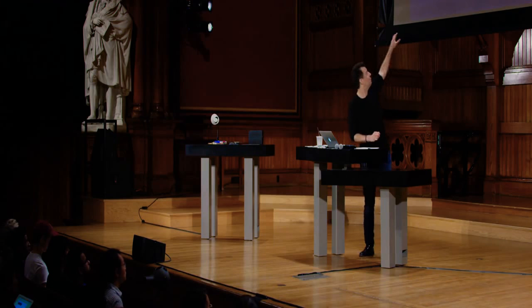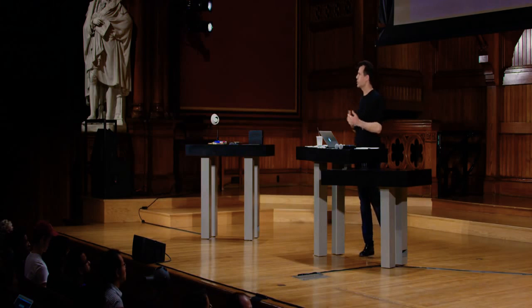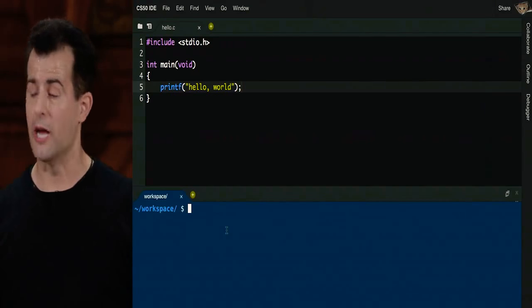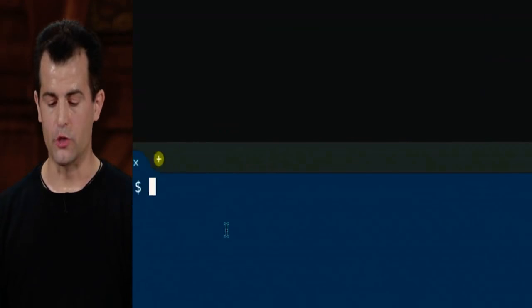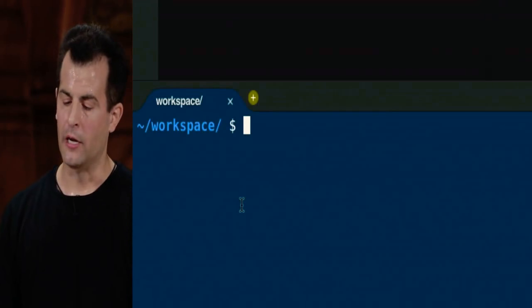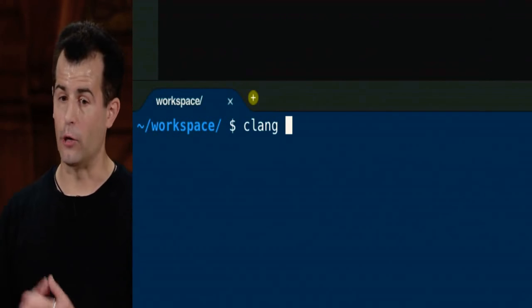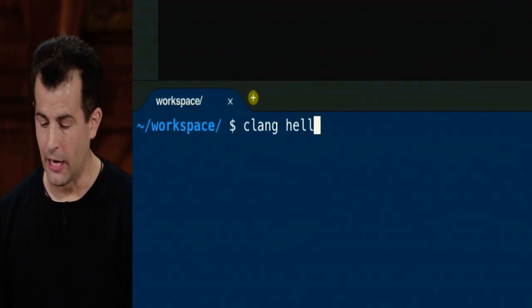I'm going to click in the blue part of my screen, which henceforth I'm just going to call a terminal window. It's an old school term just describing a prompt where you can type words and commands. I'll zoom in here, and I'm going to do the following. Clang, for C language. It's a compiler for the C language. And then I'm going to type literally hello.c.